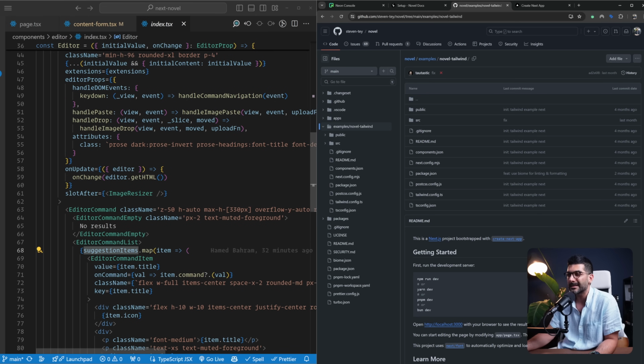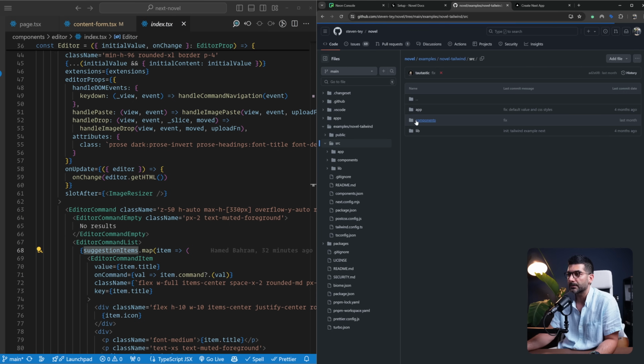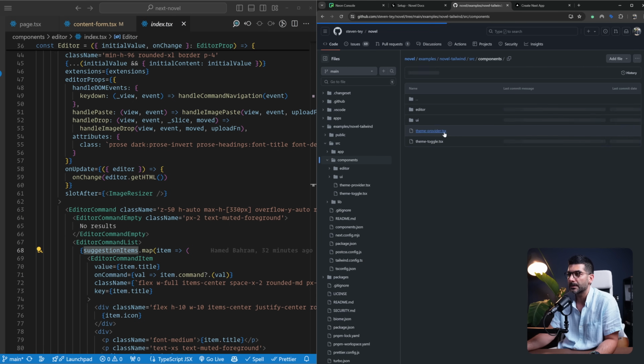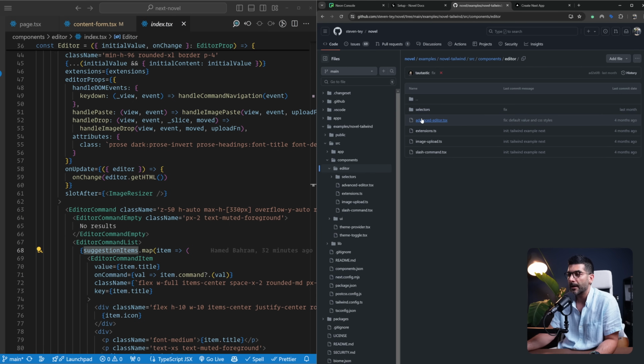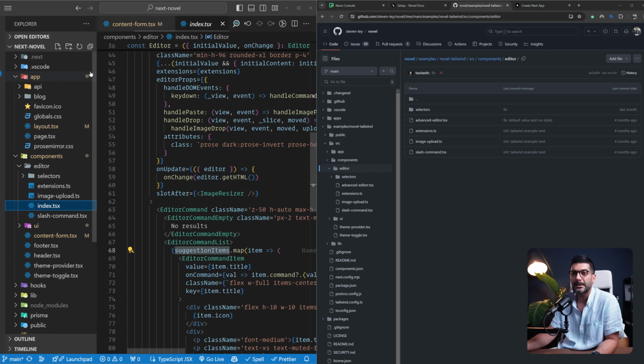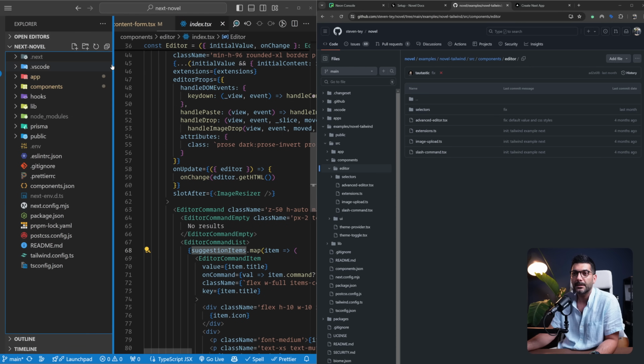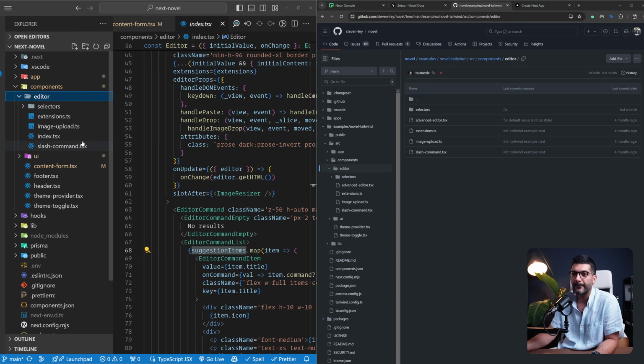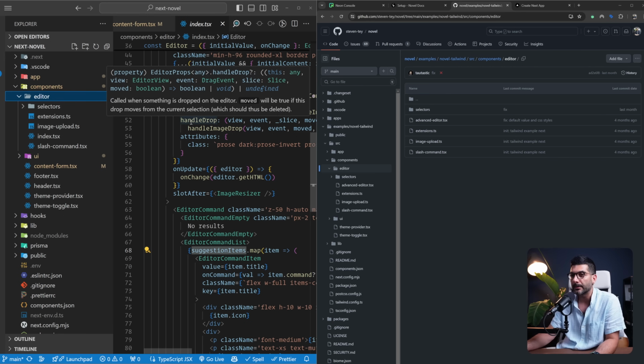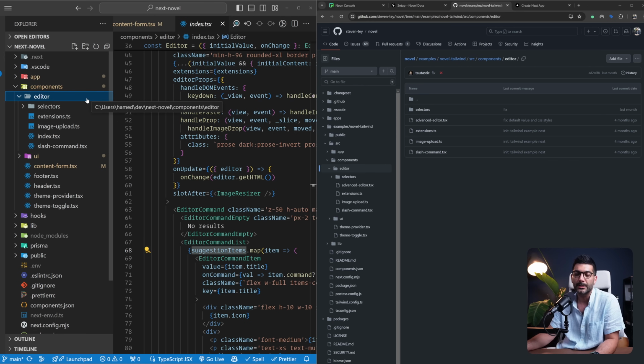So I basically copied what I have found in this example. So under the source, you can find in the components, there's this editor directory, which contains the advanced editor, the extensions, the slash commands and selectors that you can use in your app. And that's exactly what I've done here. So under the components, I have the same components that you can find there. You can add more components and more functionalities to it. The example that I have here doesn't have the AI generation tool.